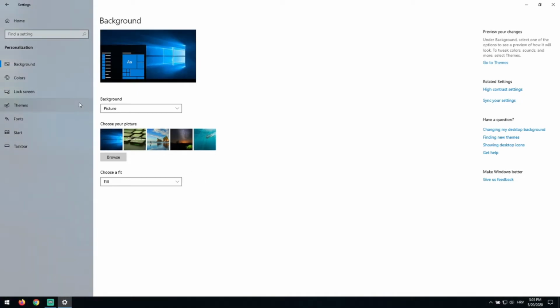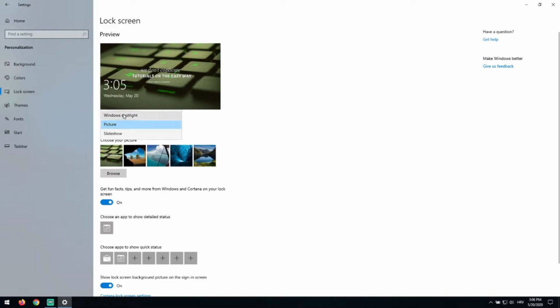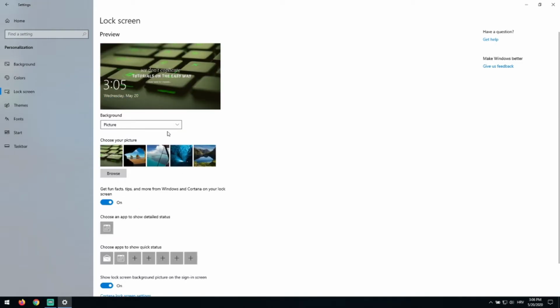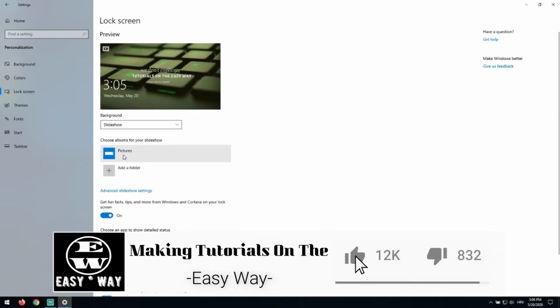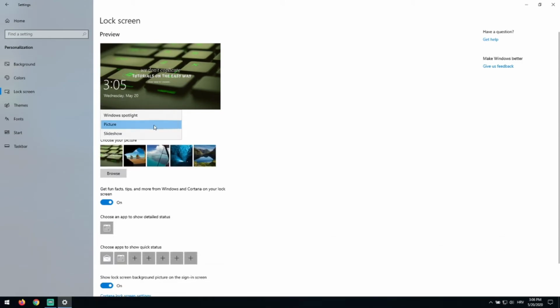To change lock screen, select here lock screen, and here also you have three options: Windows Spotlight, Picture and Slideshow. Procedure is the same as changing background picture, so you can browse it and change the picture you want. So this is the way how you change your background and lock screen picture.